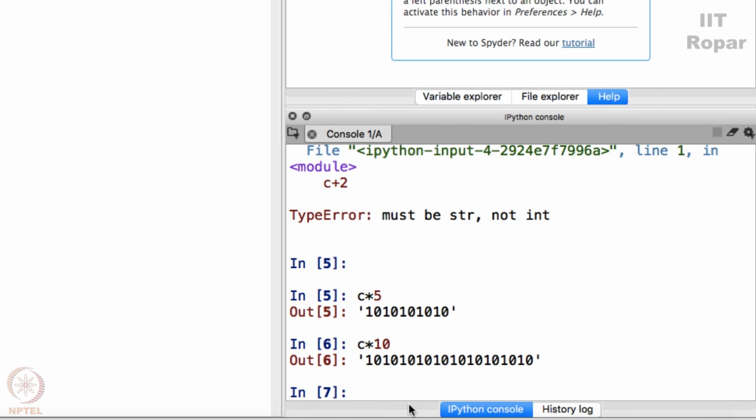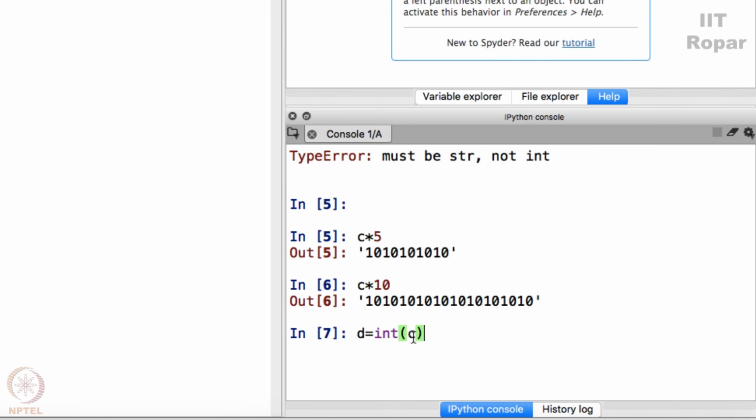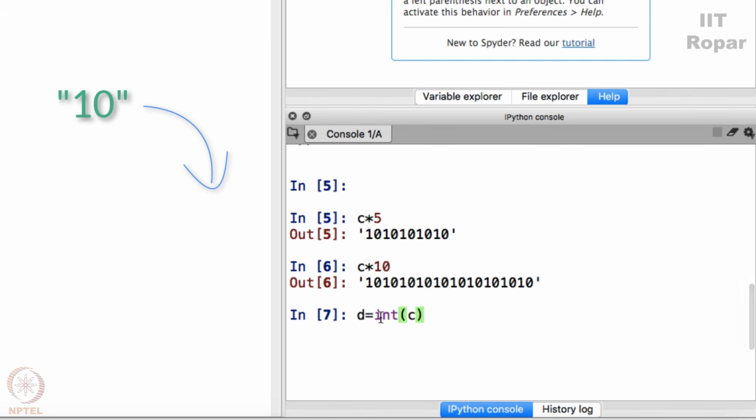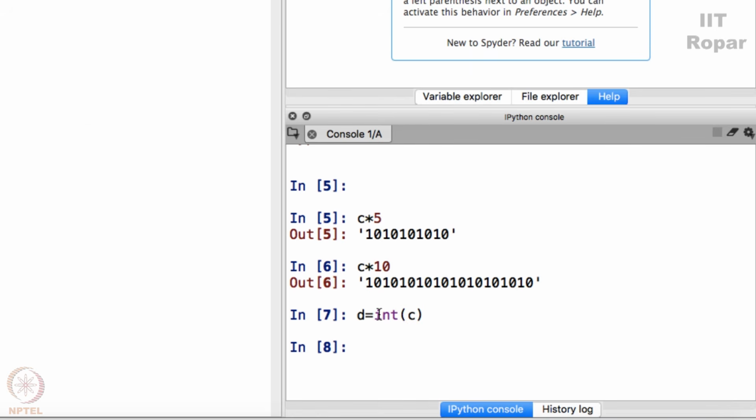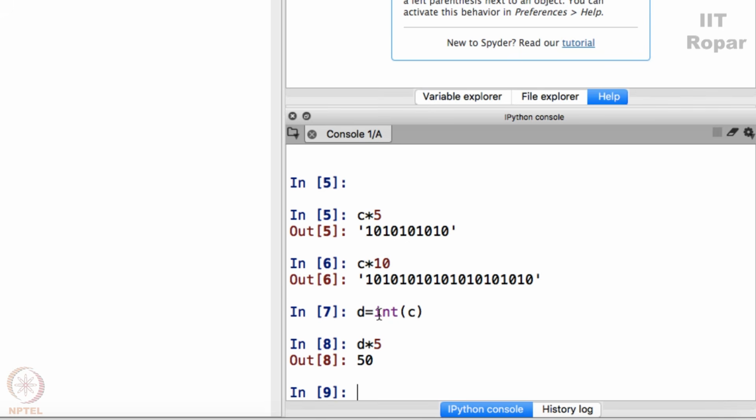For you to convert that to an integer, by integer I mean a number, you must give this command: D is equal to int of C. What does this mean? It means C was a string when I entered it using this command, but I am converting that to an integer, and the resultant int is an integer. By integer you mean a number. The resulting number will be stored in D. When I say this, now see the magic. If I say D into 5, what do you expect? See, it says 50. Very good.